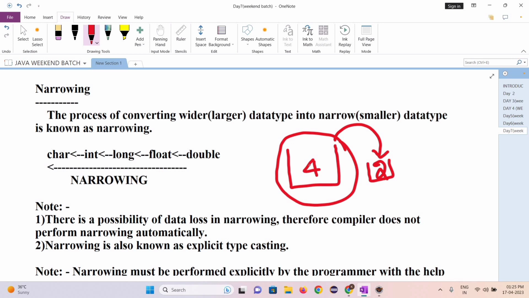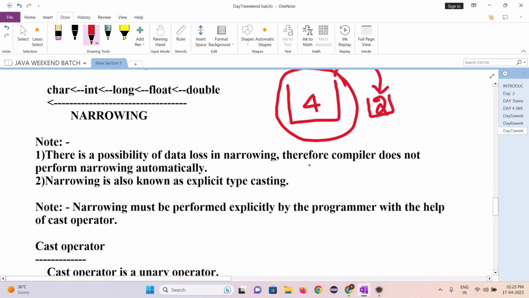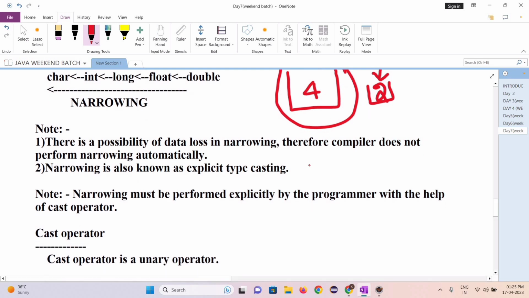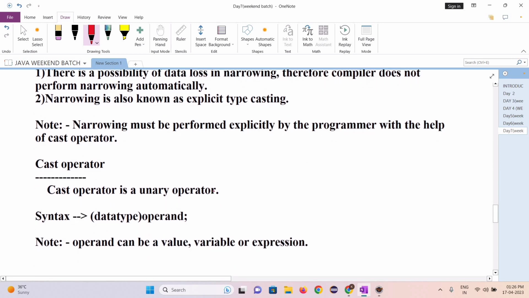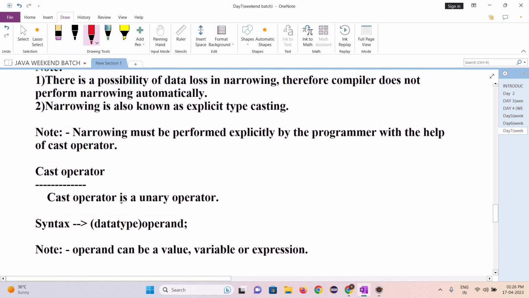So when you are performing the narrowing, you have to make sure to use the cast operator. What is the meaning of this cast operator? We need to explicitly tell that I am going to convert it. So by using the cast operator, I can easily do this. So how will it be performed? See, you can look at the cast operator syntax. It's a data type, which data type we are going to convert to, and the operand. What will the operand be? You can write a value, variable or expression over there.